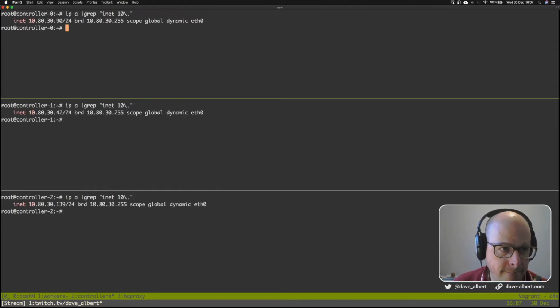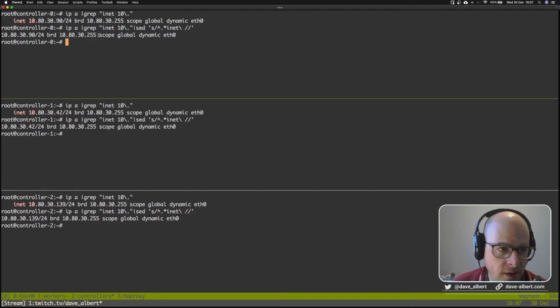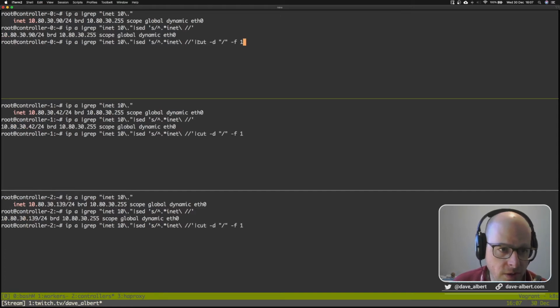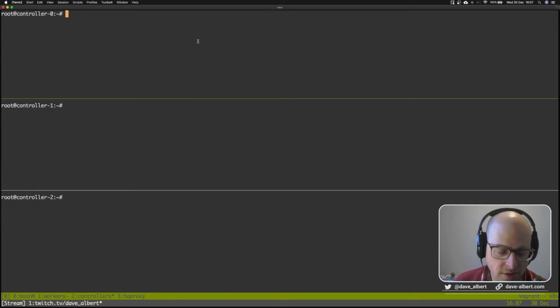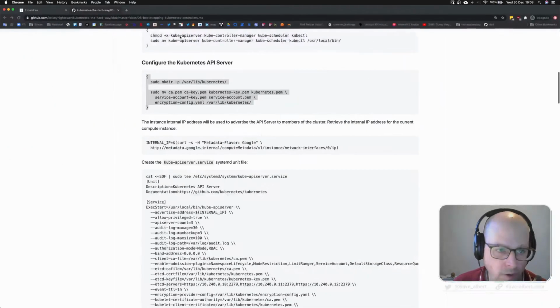So we've got everything up to the inet 10. Then we are going to replace everything from the beginning of the line through inet space with nothing. Then we are going to cut on the delimiter of slash, and we only want the first field. And that gives us the IP address. So those are our internal IPs.